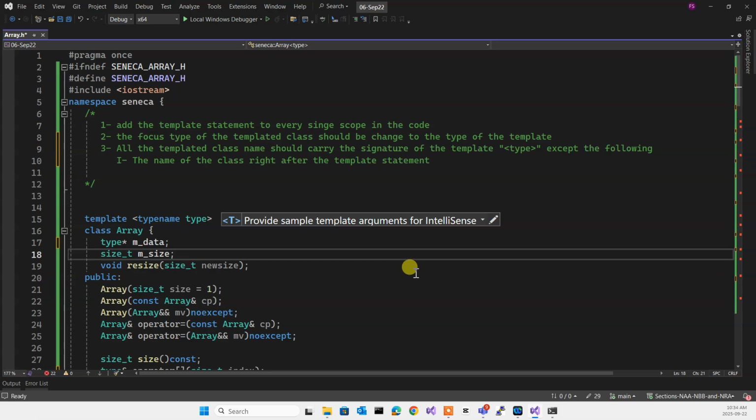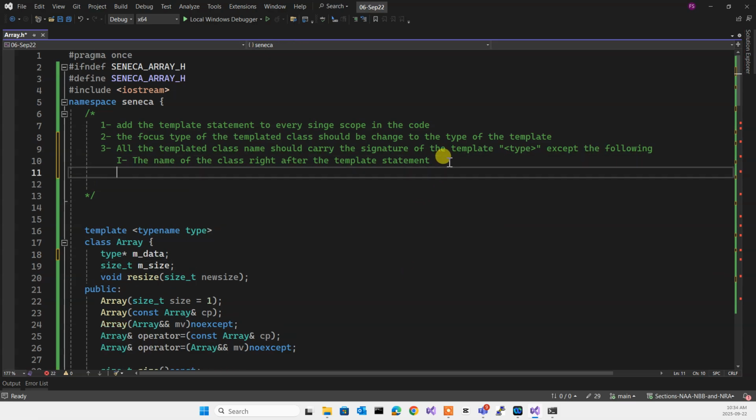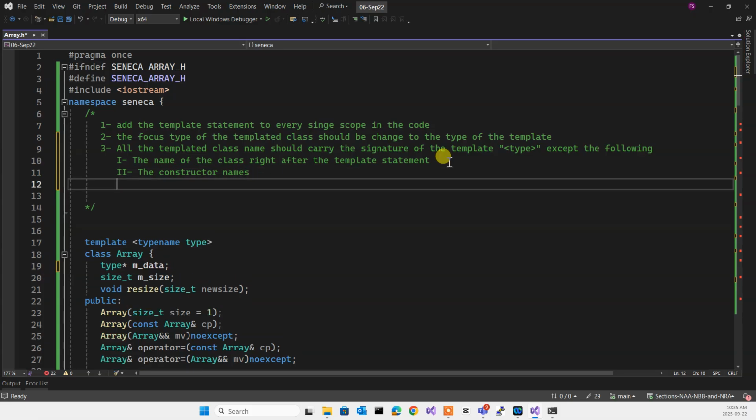Number 2, special functions, special procedures. Constructors, the constructor names should not take the signature, because constructor names are not classes to get instantiated. They are essentially telling what the procedure is. So that remains the same. And finally, the destructor. Other than these, everything should carry the type signature.